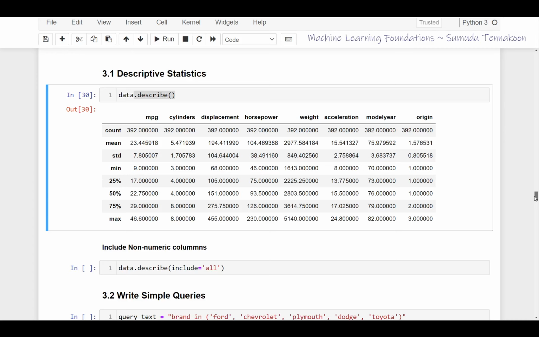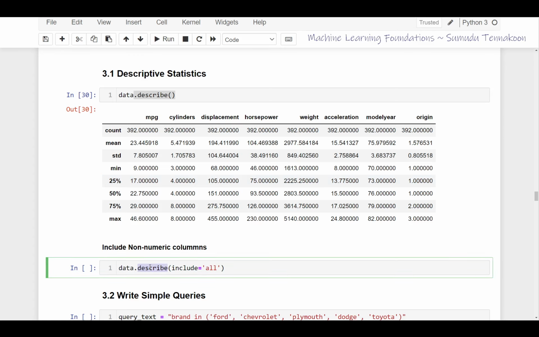Now you have some understanding of how to get descriptive statistics for numeric values. But what happened to the non-numeric columns? We created a brand column, and we already had a column named car name. We don't have any statistics about them. You can get some idea about those columns using the describe function by passing the parameter include, with the value all. It will give you all the columns, including non-numeric columns, in your describe output.